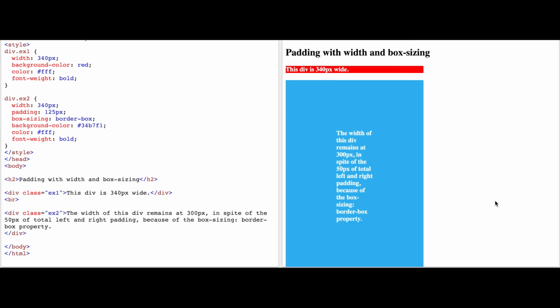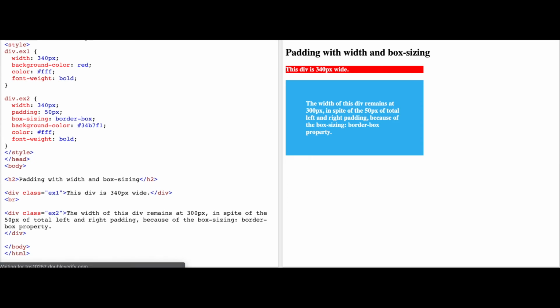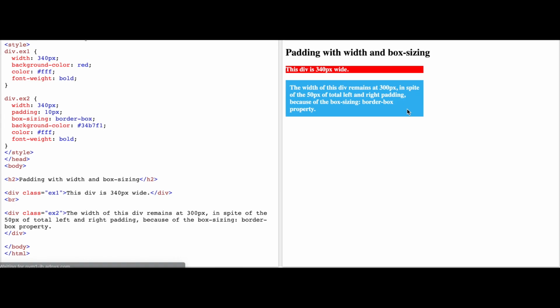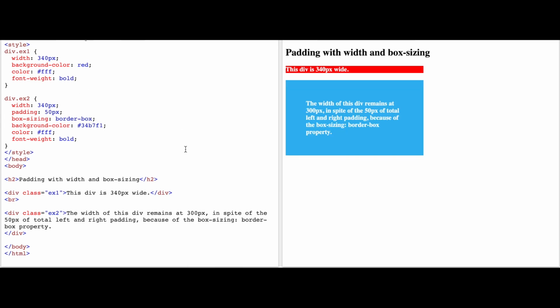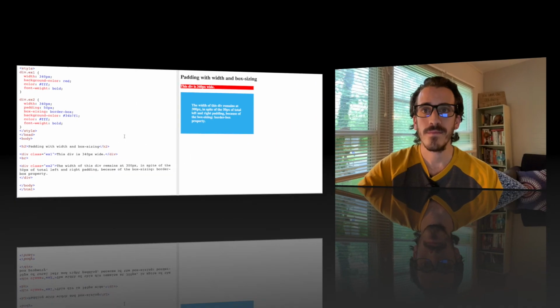Obviously, this looks ridiculous, but this is to stress the point that it won't let the box go past this width that we want, and we'll still work with our padding. We can keep messing around with the padding, and it will stay that width that we want. So that is how to use the box sizing border box that it talks about in your book.